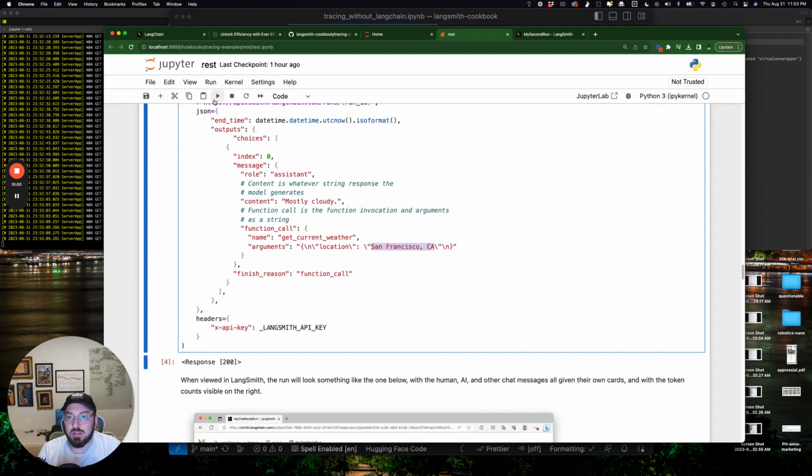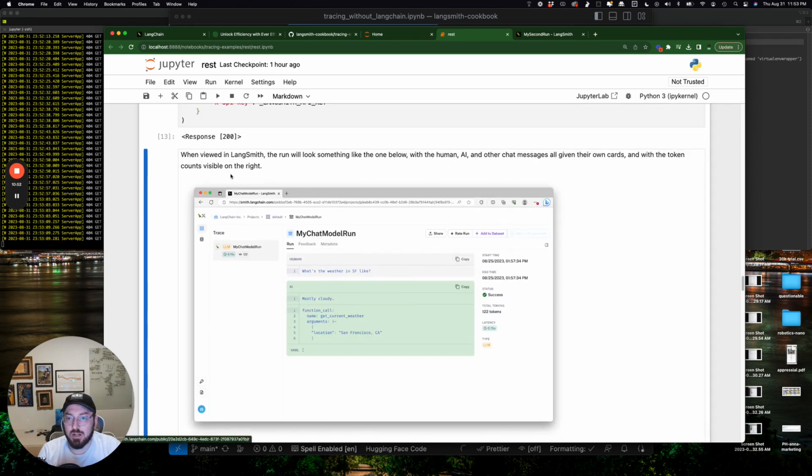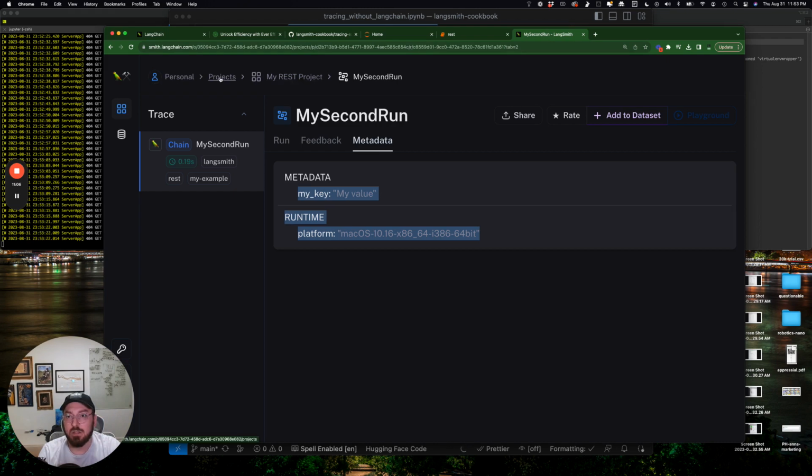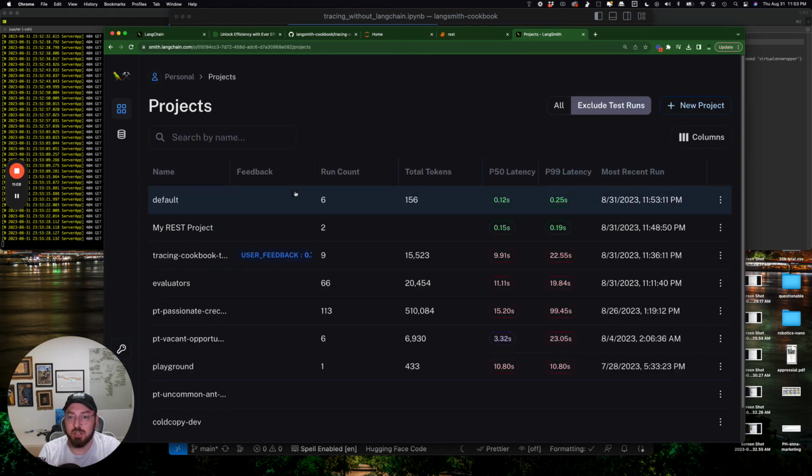So let's run this and see what our next response is. So we got 200. This is telling us to go. You can see now, because we didn't specify a session, we're going to default. So let's go check that out. So we go back to projects. We can also see that default is now at the top. It's the most recent run.